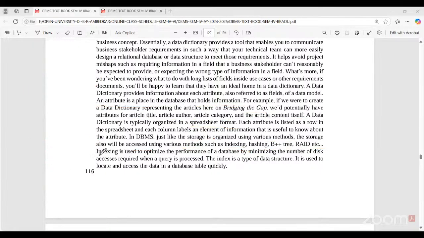Indexing is used to optimize the performance of the database by minimizing the number of disk accesses required when queries are processed. So what is the indexing method saying? It is used to optimize the performance of a database, trying to increase the performance by minimizing the number of disk accesses required when a query is to be processed from the database.